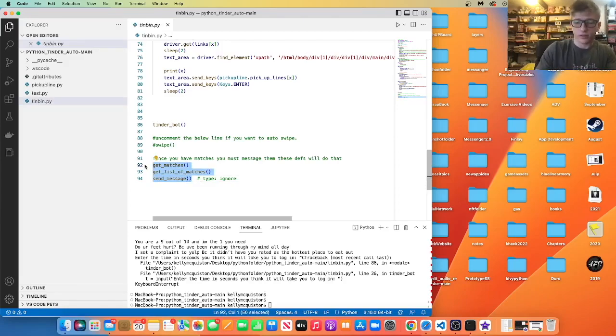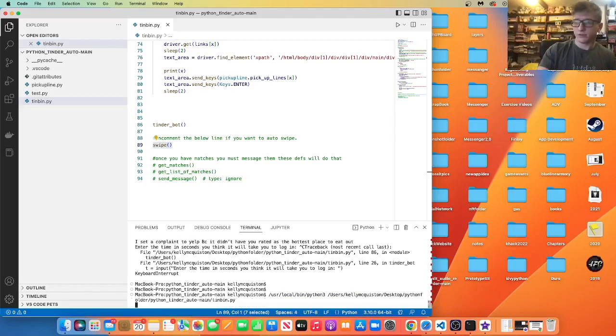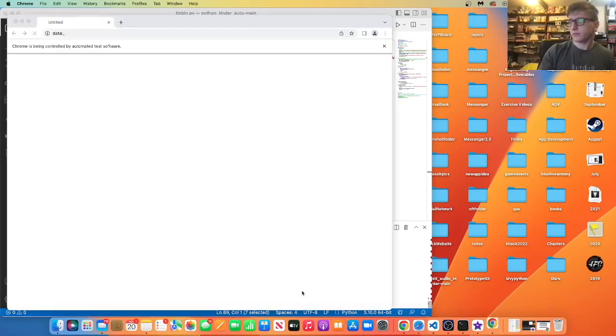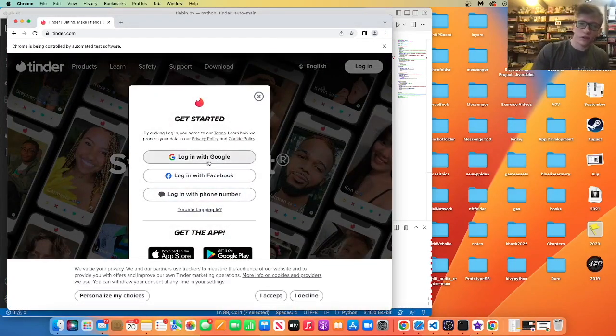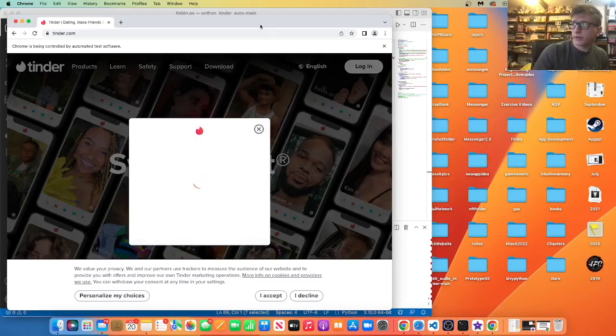So to start, I don't want to get my matches, I want to swipe. So to start, I'm going to swipe. So I'm going to show you how that works. So you just comment these lines and uncomment the swipe. And then press run. And then it'll automatically take you to a login page.